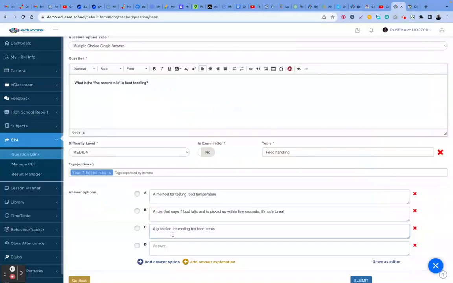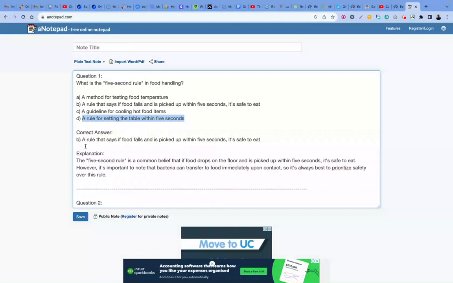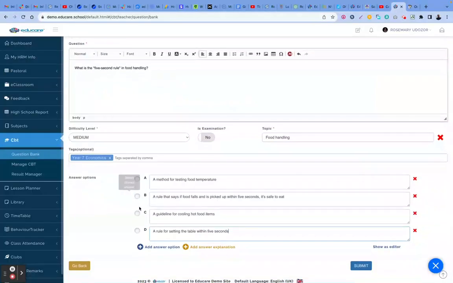So here in this question, A is the answer. Sorry, in this question B is the answer. So I'm going to select B. Because this is a single answer choice, I'll just click on B as the answer. So I've selected the correct answer.